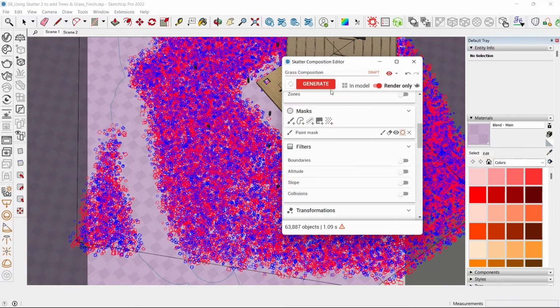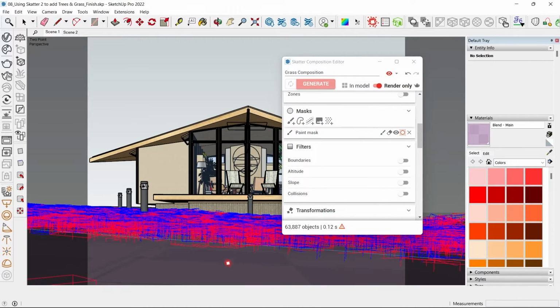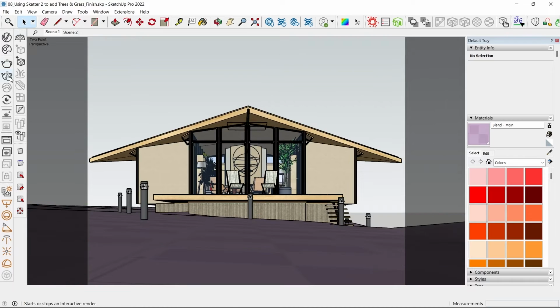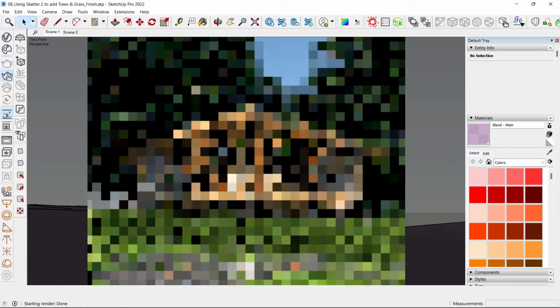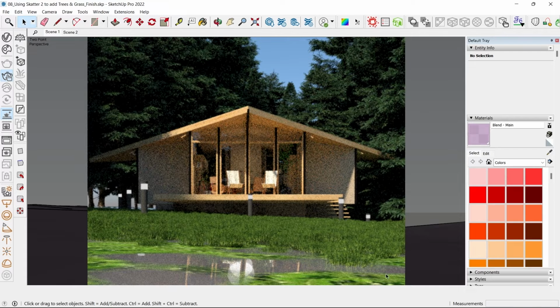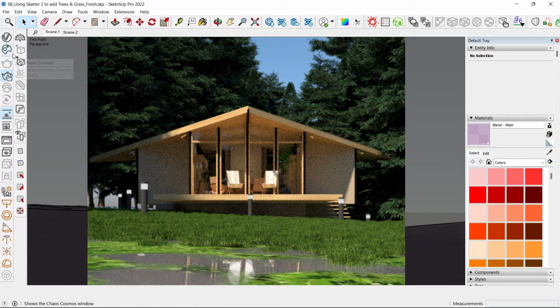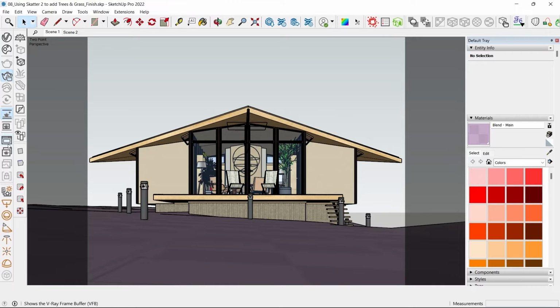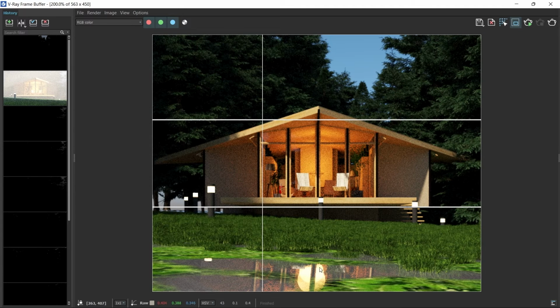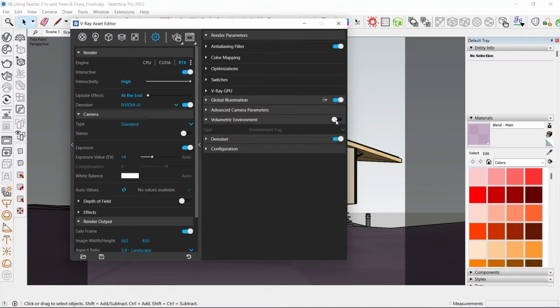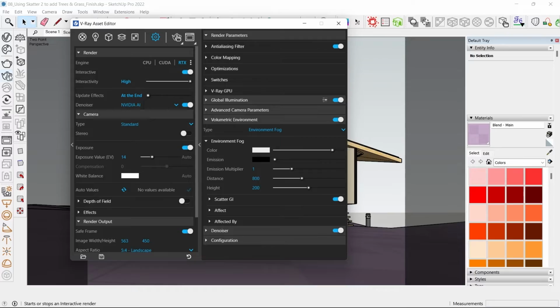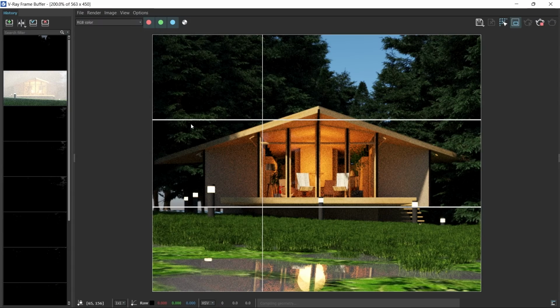Alright, let's see how this looks. So now we can definitely see some water in the scene. So let's run interactive render. And now this looks pretty cool. It's a green algae effect as well. Let's switch on the environment fog. We have the reflection of the light on the material as well. How cool is that? So let's switch on the environmental fog and then run an interactive render.